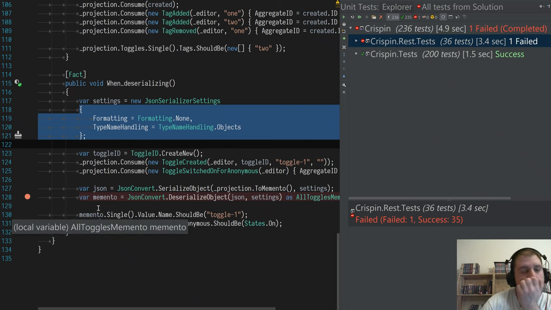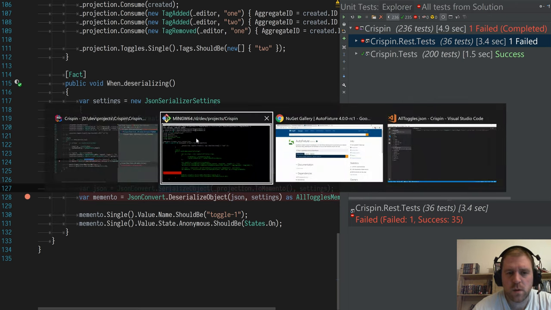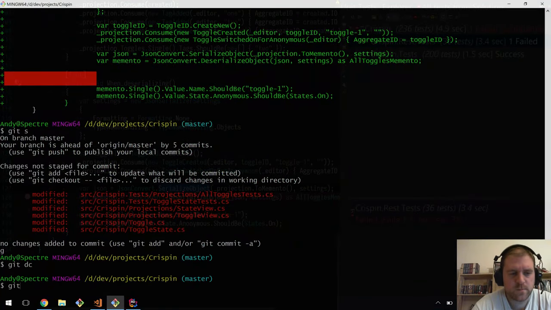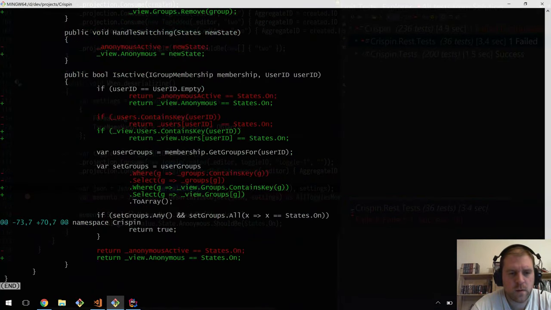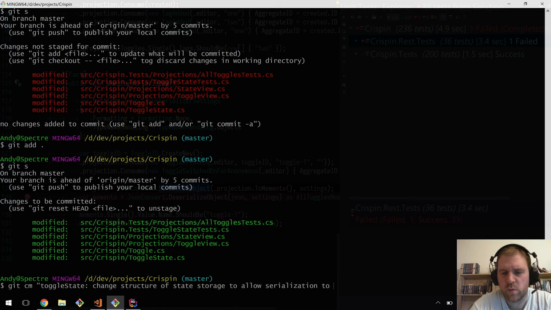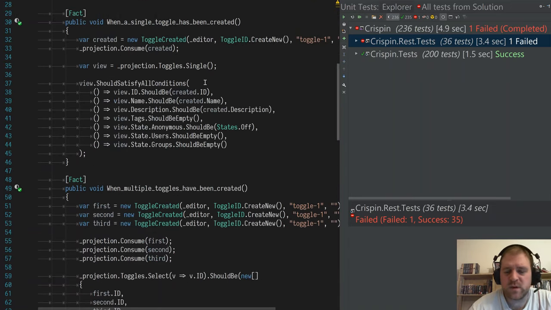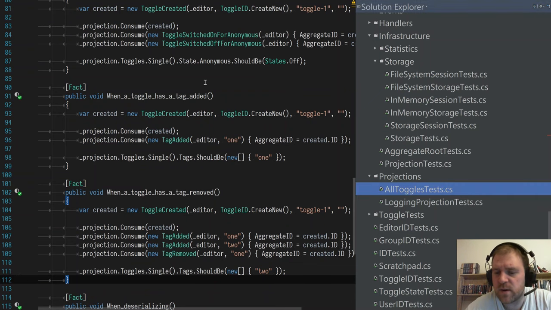I could just call save. Or could I? No, because I'd have to actually write events into the right place. No, all right, I'm going to leave it here for now. State change structure of state storage to allow serialization to work. Technically too long of a git commit message, but I don't care, so. And who's gonna stop me from writing long git commit messages if I feel like it?